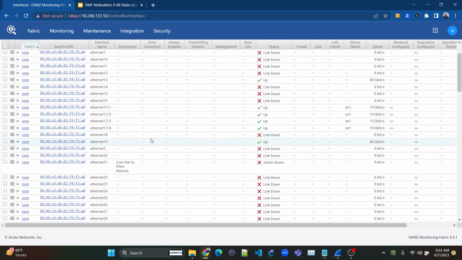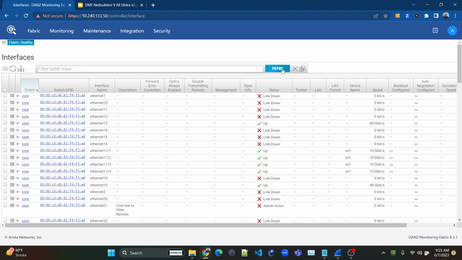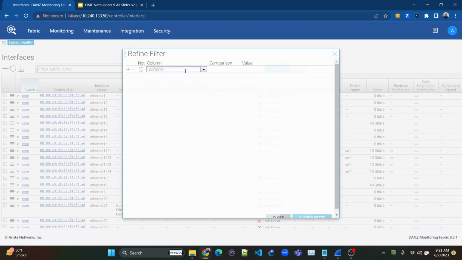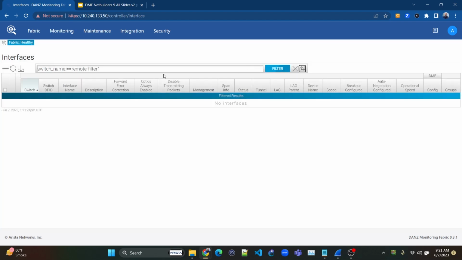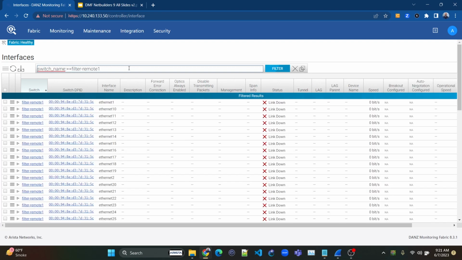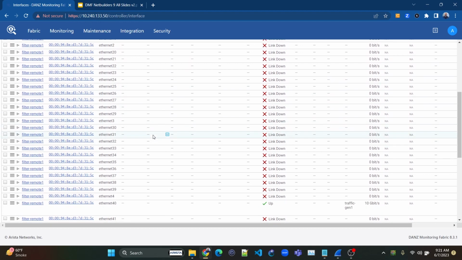So with that, let's find it. Let's do a filter here. So we'll go to Filter, and we're going to go to Switch is, and the value would be, I think it's Remote Filter 1, I believe is the name. Nope, it's probably Filter Remote 1. There we go.